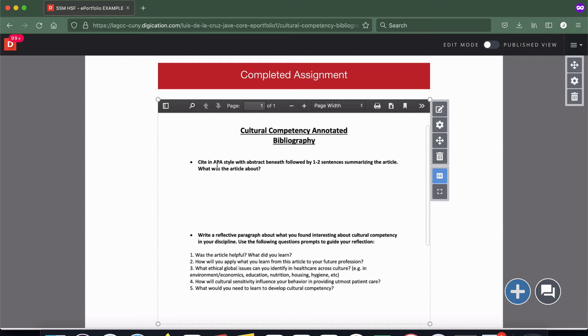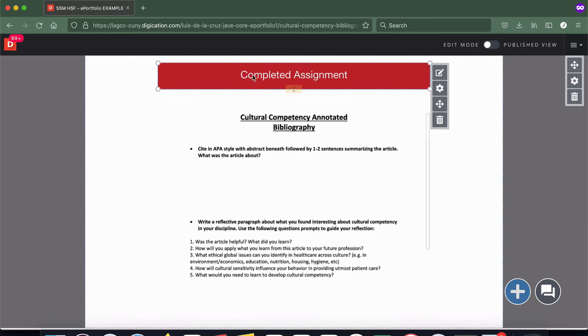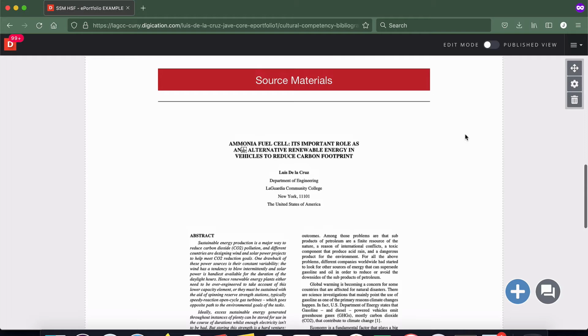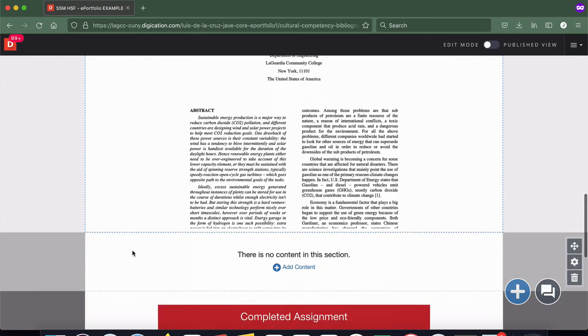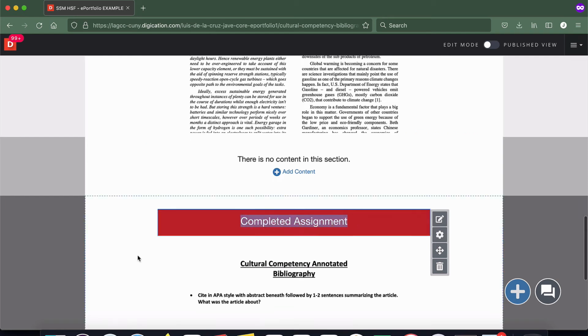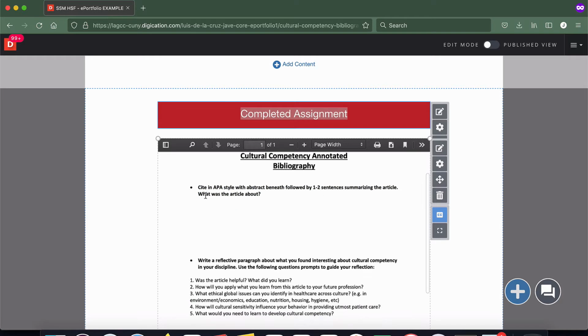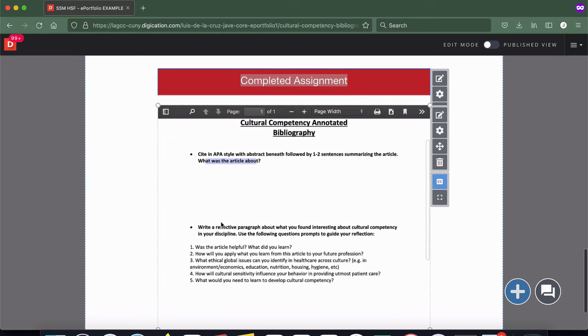Now, once you have completed them, you will need to upload it under completed assignment. I need you to pay attention to this part because, one more time, you need to make sure that you differentiate these two sections. Source materials is for the article, and completed assignment is for the reflection part, where you cite, you summarize, you answer what the article was about, and then you continue with the second activity, which is to answer all these questions as a reflection.